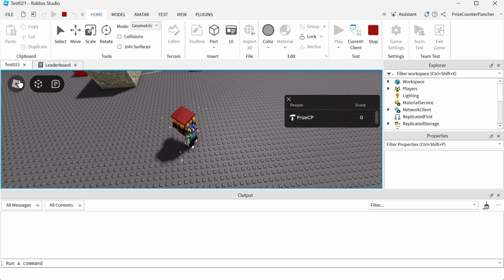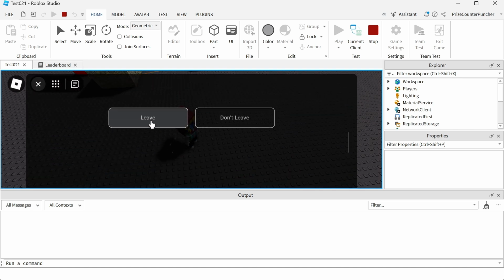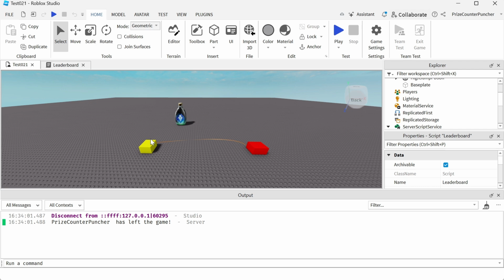So now I'm going to go up here and say leave. I have left the game, and you can see it fired the player removing event, and I printed this message here. Well, the game printed the message. Price Counterpuncher has left the game.